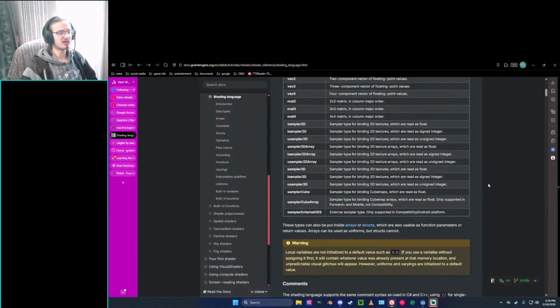Sampler 2D, sampler type for binding 2D textures, which are read as float. iSampler2D, sampler type for binding 2D textures, which are read as signed integer. uSampler2D, sampler type for binding 2D textures, which are read as unsigned integer. Sampler2DArray, sampler type for binding 2D texture arrays, which are read as float. iSampler2DArray, for binding 2D texture arrays, which are read as signed integer. uSampler2DArray, for binding 2D texture arrays, which are read as unsigned integer.